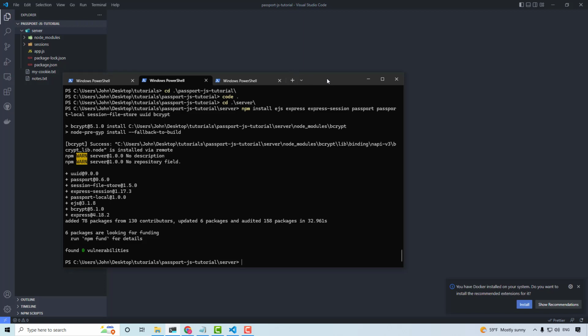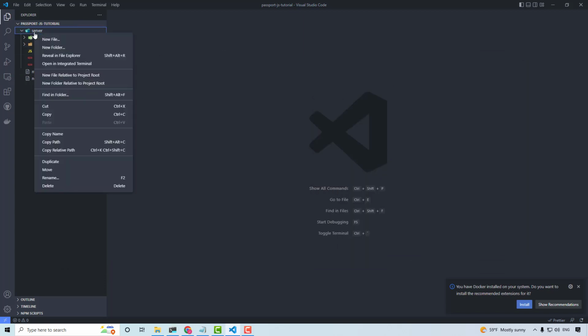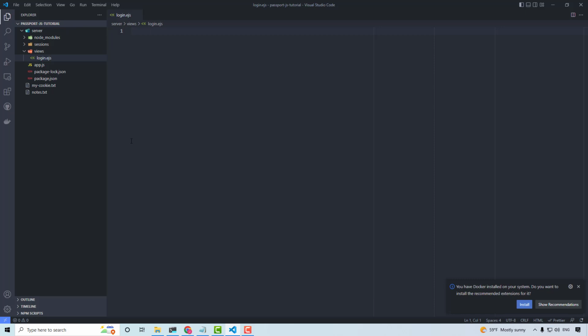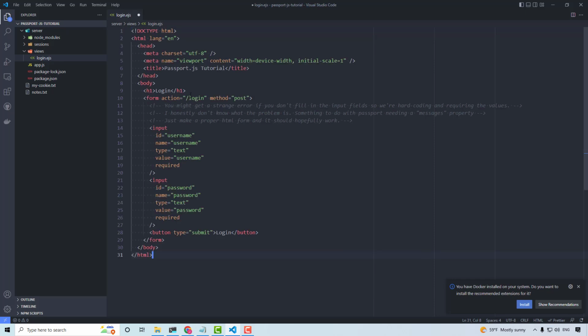Okay, so now we're going to need to make a views folder. So I'm going to make this inside of our server, views, and we have a login.ejs file that we're going to make. So login.ejs, and this is kind of just a boring bunch of code. So I'm just going to copy and paste it. You can access this in the blog post and or the GitHub repository, but I will go through it real quick. So it's just a doctype HTML and HTML tag with the language English, head tag with 2 metas and a title. There's nothing special about this.